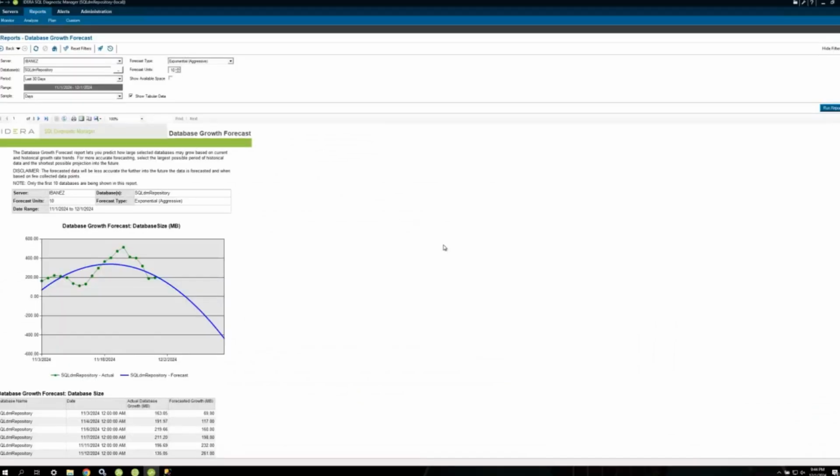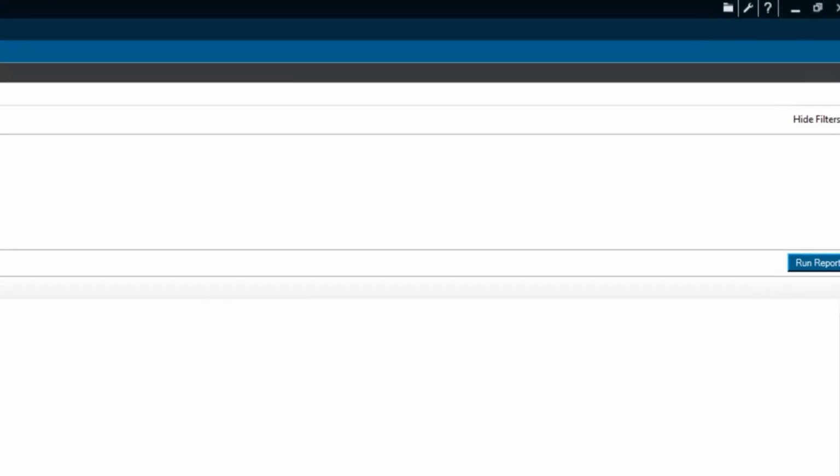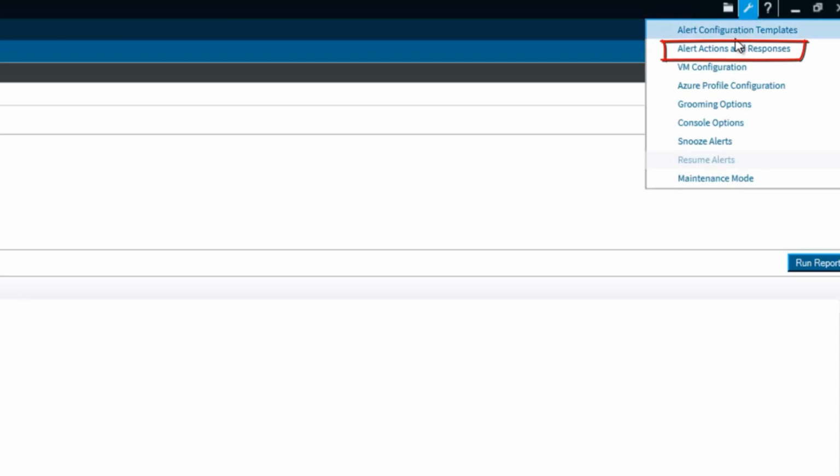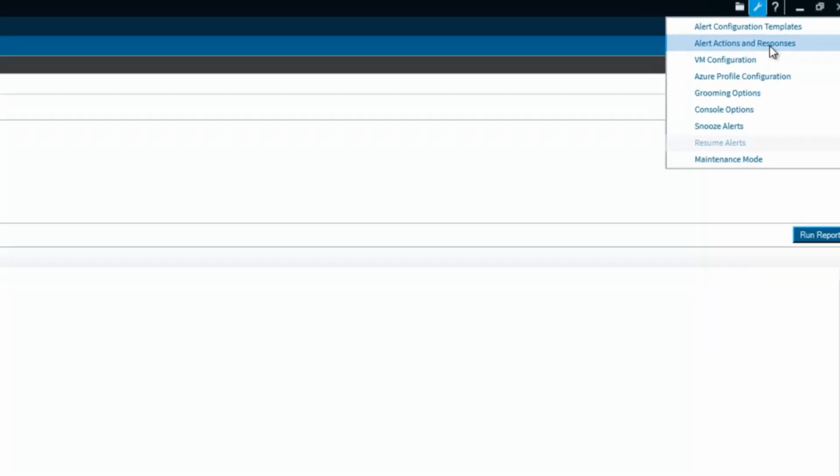Now, from a reactive measure, you can do incident management or incident response. And that is, what do you do in order to get notified if something happens so you can quickly address the issue with either the resources or the database. For that, we can use the actions and responses, and that is called alert, action, and responses.